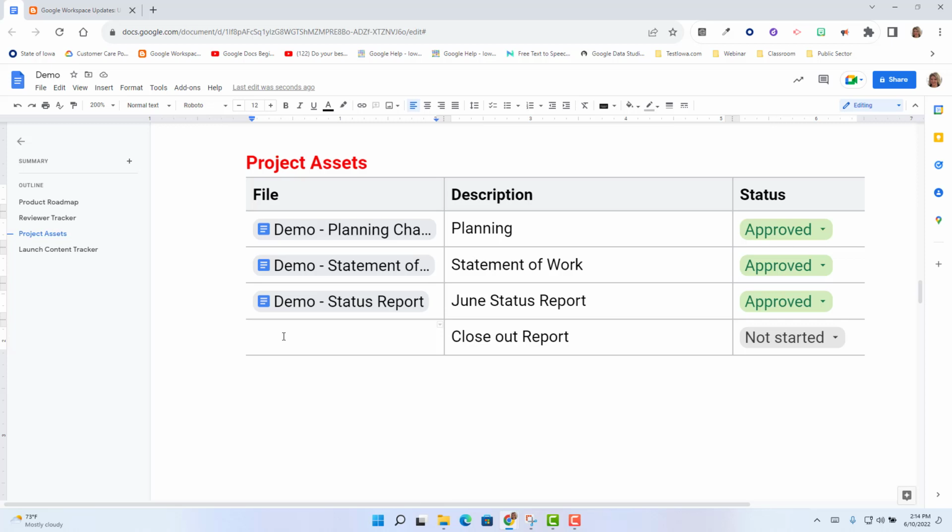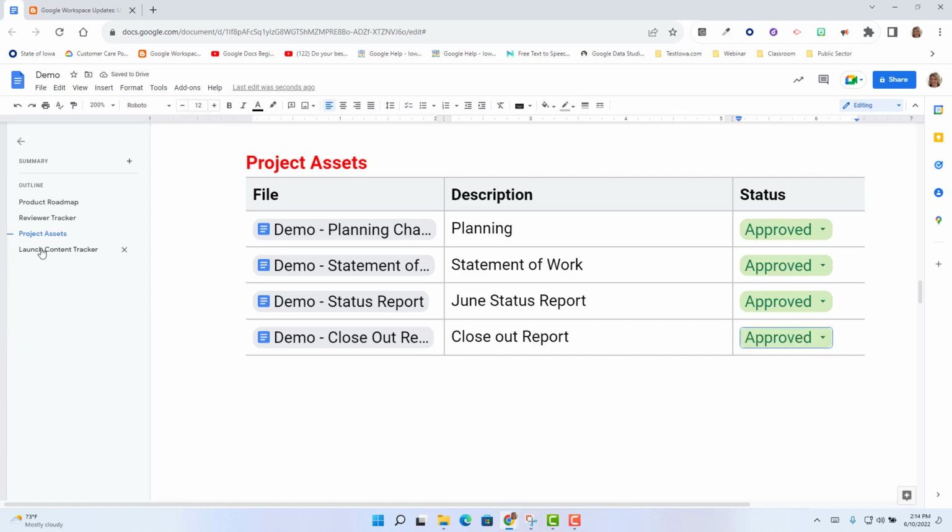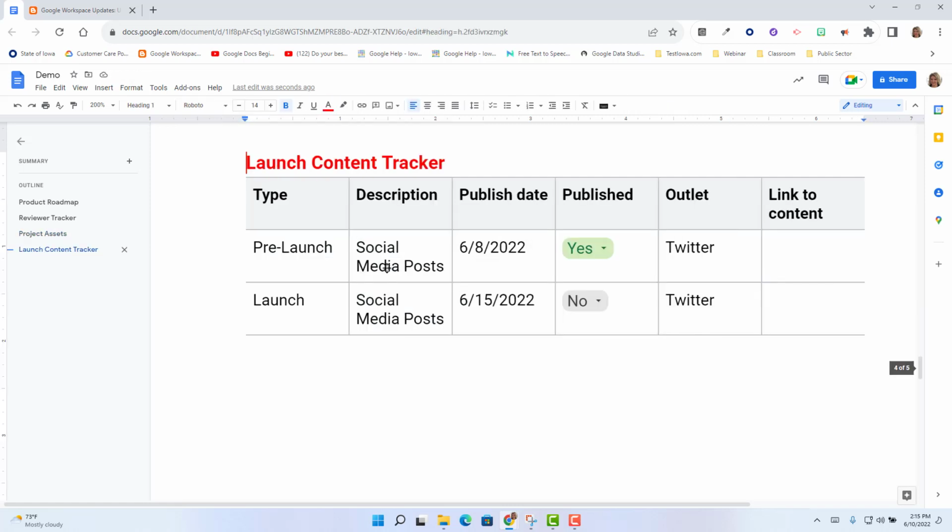I'm going to go ahead and type the @ symbol. I'm going to pull up the file of a closeout report, and I can adjust the status to fit my needs. Let's look at the launch content tracker. In this example, we have a type of pre-launch and launch. And you can see that this is a more in-depth table with different options, a great template to use. So same concept. Again, you can use your people chips. You can do all sorts of different things. You can add a link to content by using the At menu and so much more.